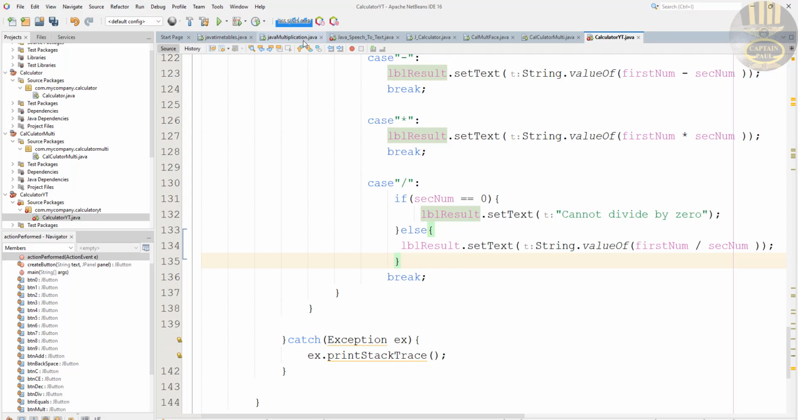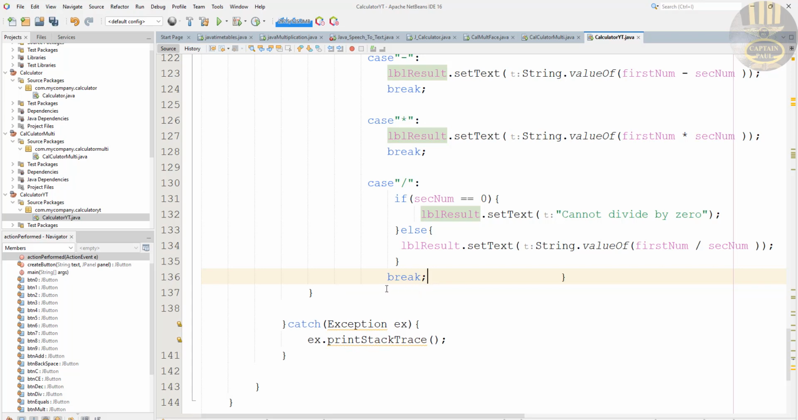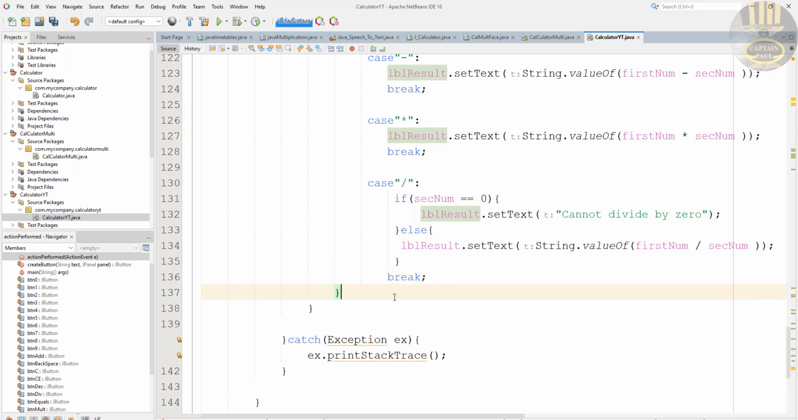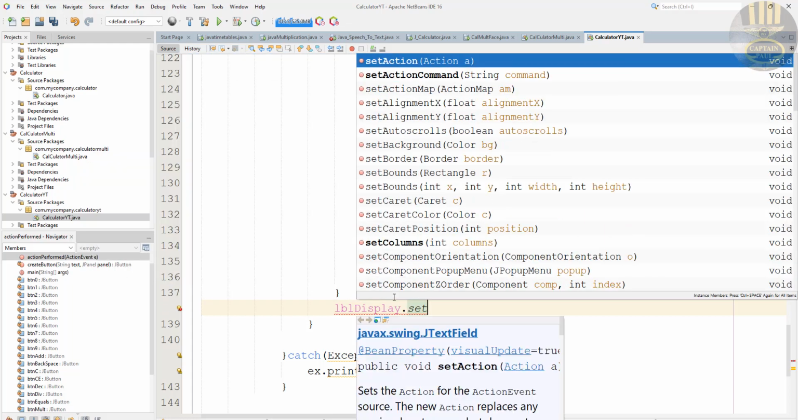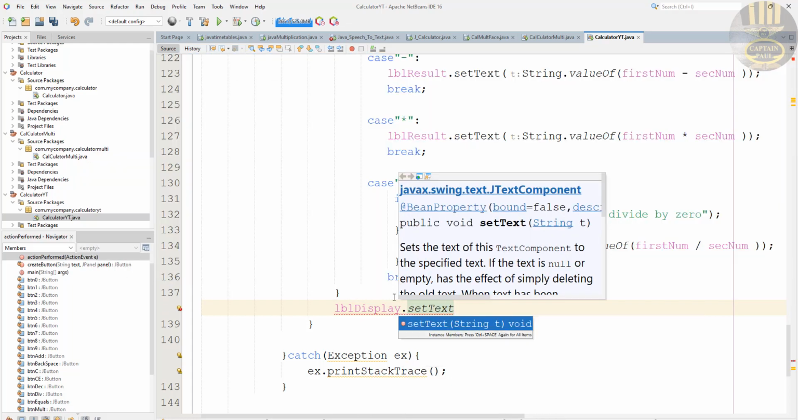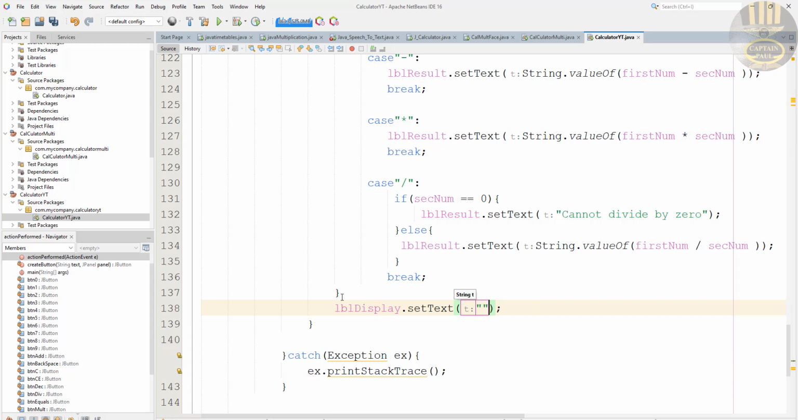So make sure it's saved though. Now, okay, let's clear the display anyway. So I can just come right down here and clear my display. LBL display dot set text equals clear. There.